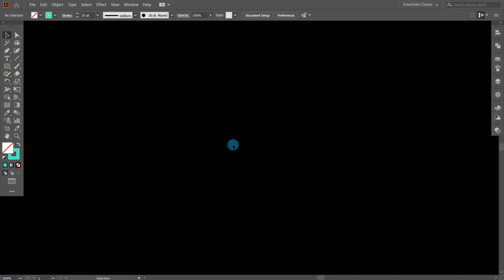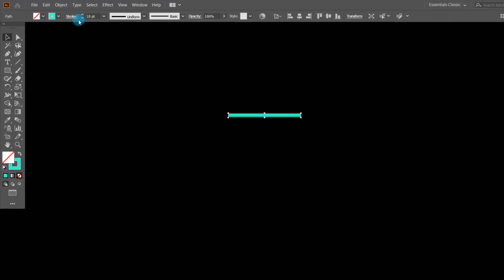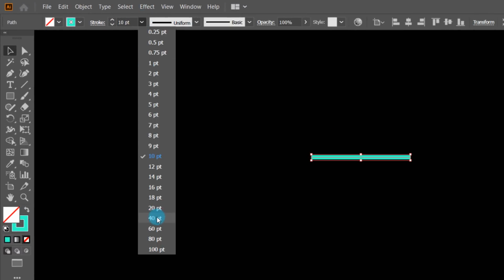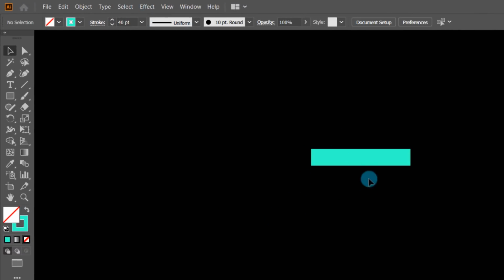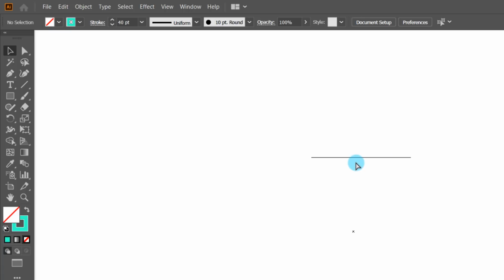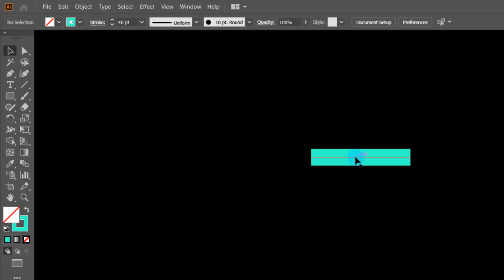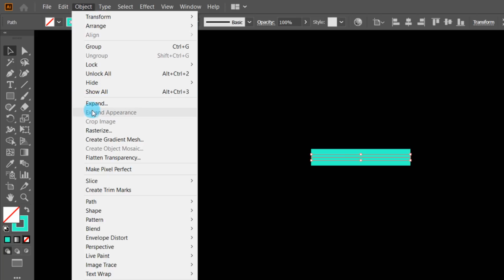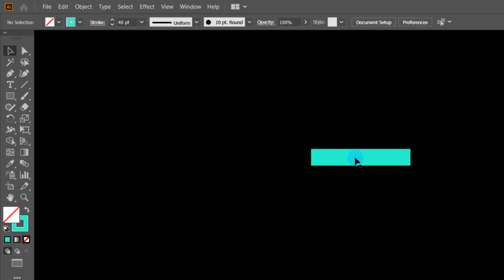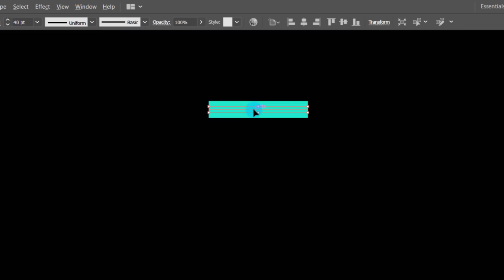For example, with the pen tool, we make a simple straight line. Then I increase its size to 40 points. When we go to object, we can see that the expand function is available, and the expand appearance is grayed out. I duplicate the line.